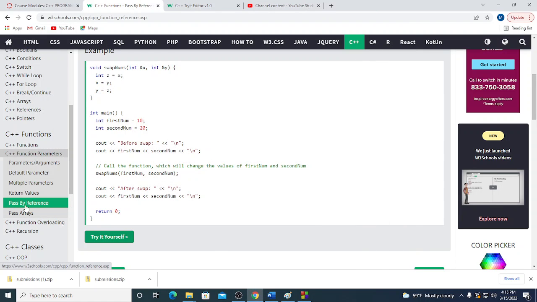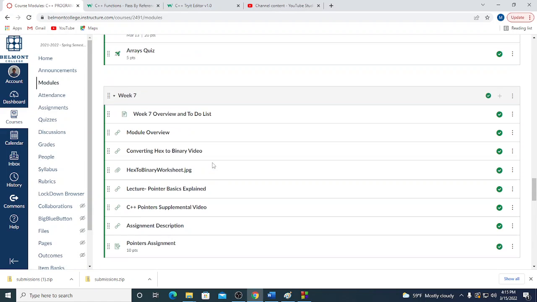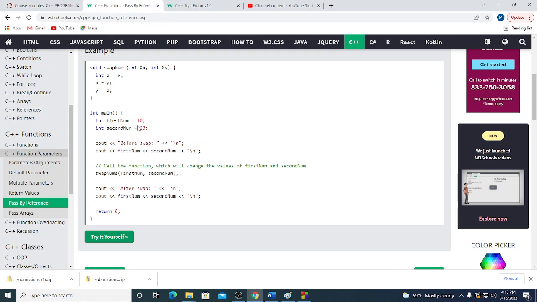Okay guys, now I'm right here on pass by reference. If you don't have a very good memory of doing the references, go up here and look at references and pointers again, or in Canvas they are here. The pointer supplemental video, the basics explained, is a good one. I'd watch these again, because if you can't remember this very well, then this probably won't make much sense to you.